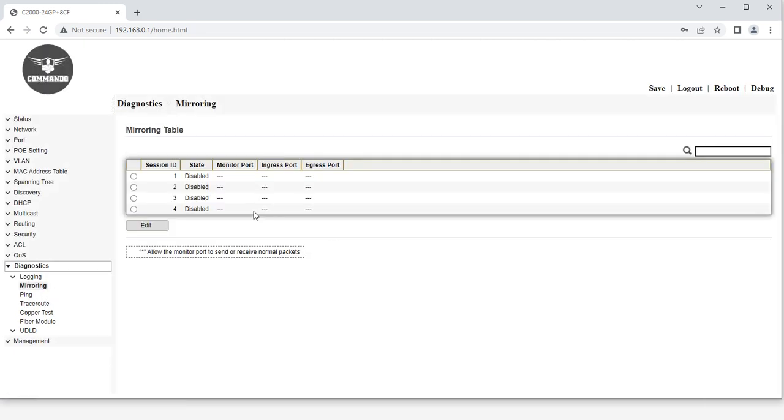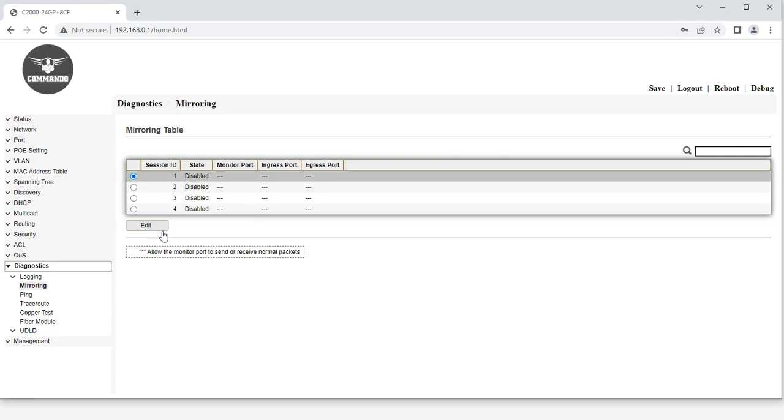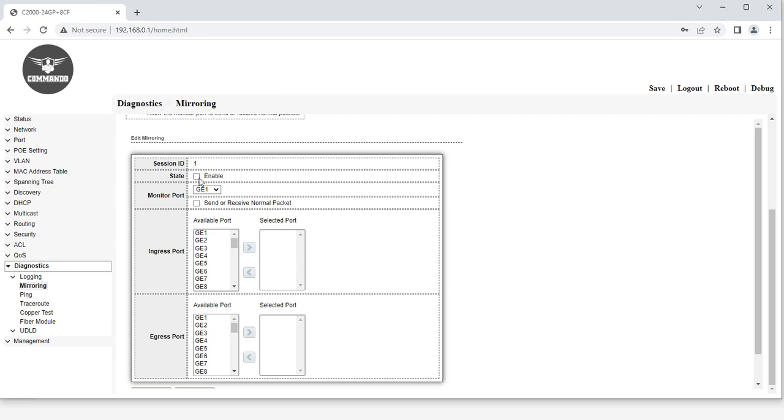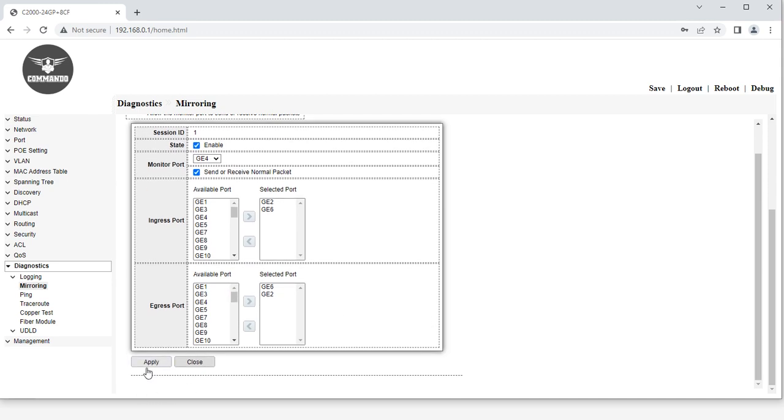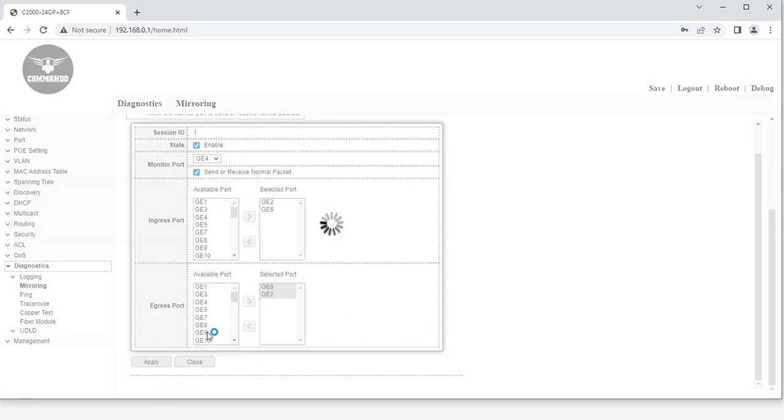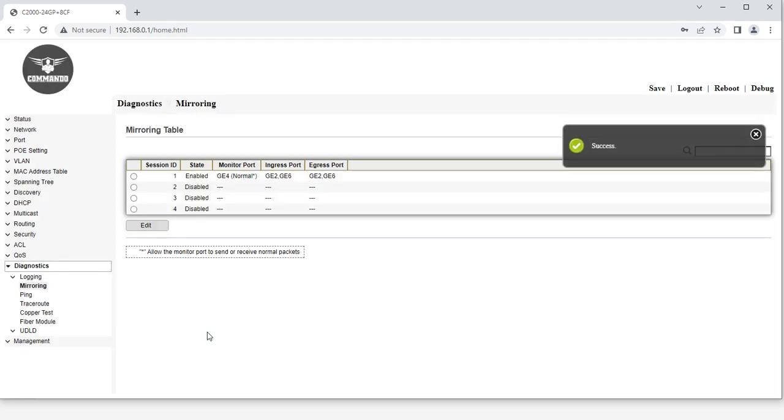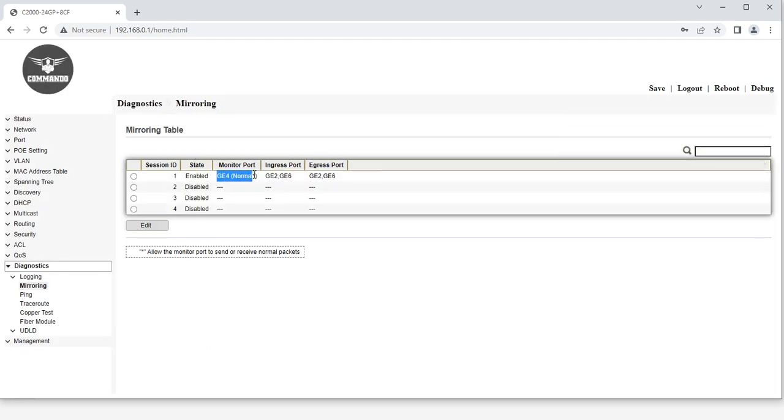Then mirroring. With this mirroring, we can mirror the flows. Let us say I want to monitor these ports with the help of this G4 port. I want to monitor these users' ingress, egress traffic accordingly. So the malicious activities can be detected in the network. So by mirroring, all the traffic sent will be duplicated and sent to this monitor port.